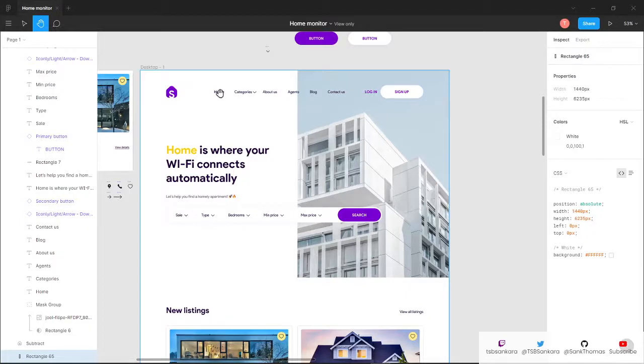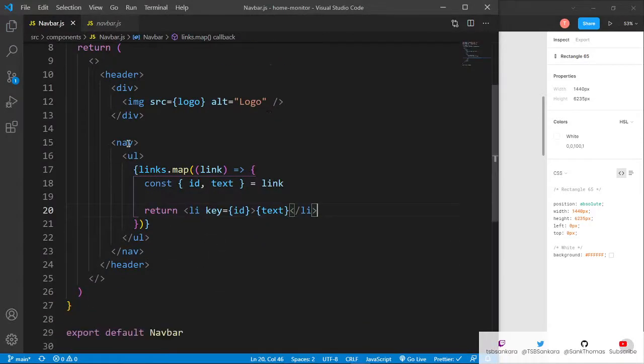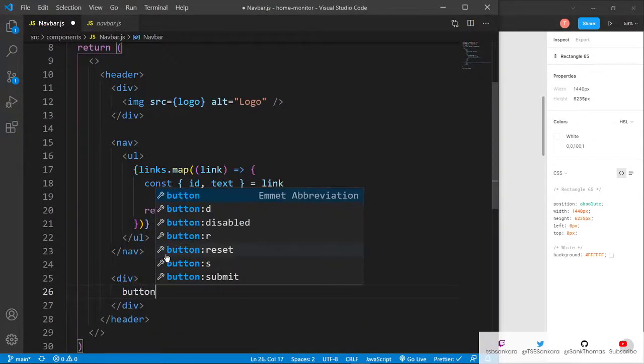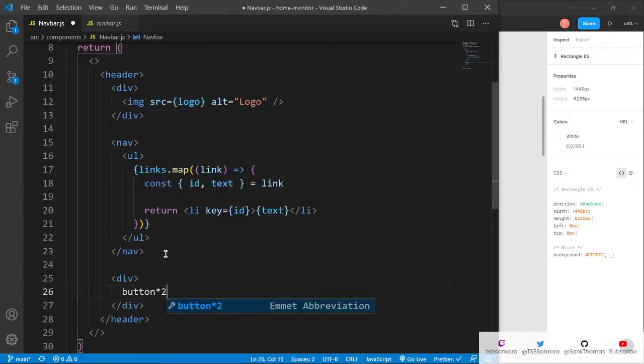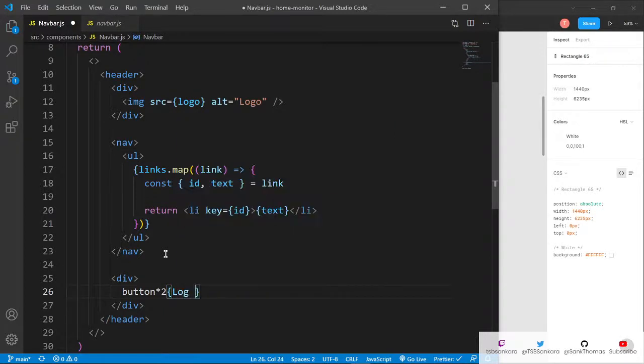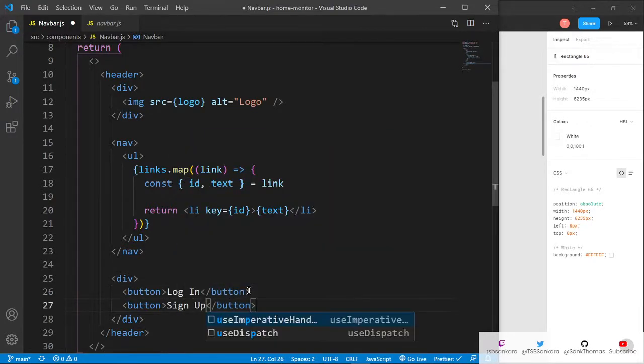And then now because the links are basically all of this, we want to deal with our two buttons right there. And then below the nav, I want to return a div, and in this div I want to return two buttons. The first button is going to say log in, and then the second button for this is going to say sign up, like that.